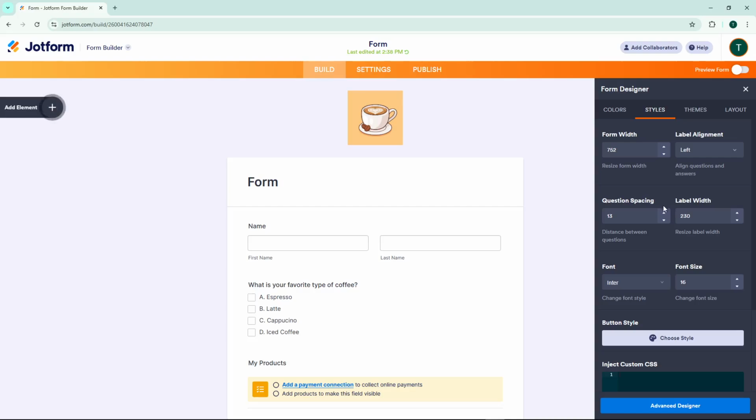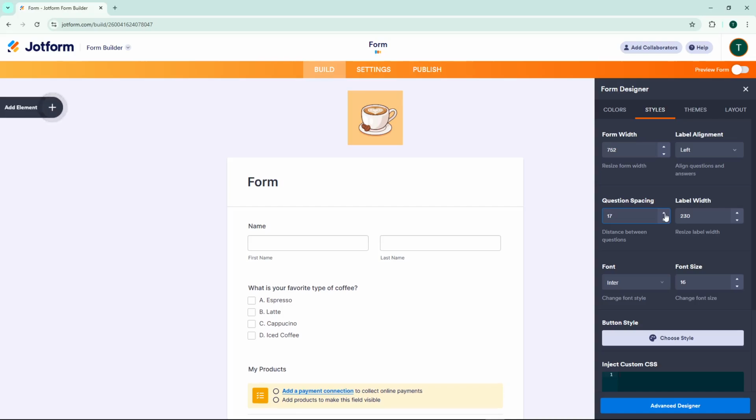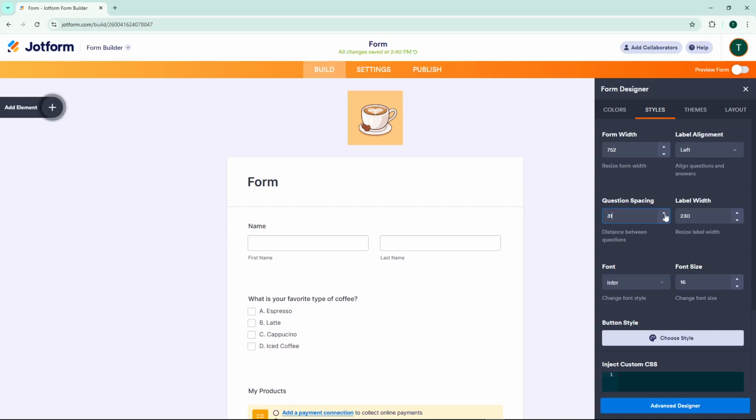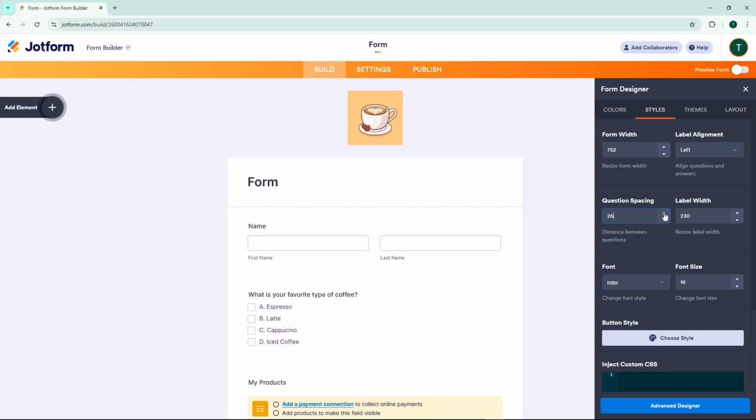This is the setting that controls how much vertical space appears between each question on your form. You can adjust the spacing by using the pixel slider or by typing in an exact number if you have a specific measurement in mind. Increasing the value will create more breathing room between questions, while decreasing it will make your form more compact. Adjust this based on your preferences and the overall look you're trying to achieve.